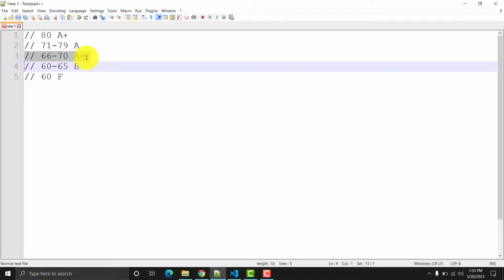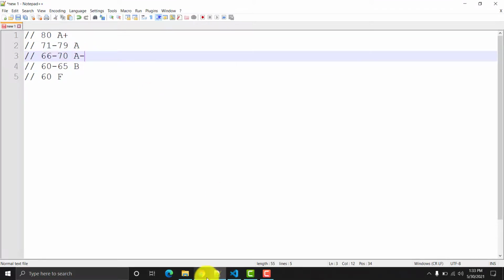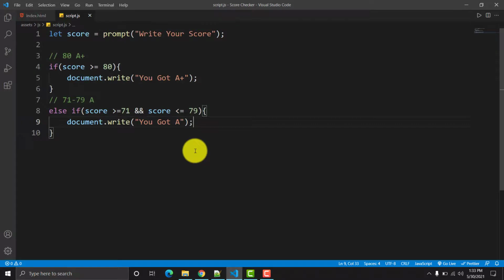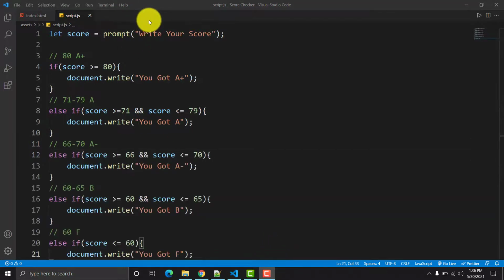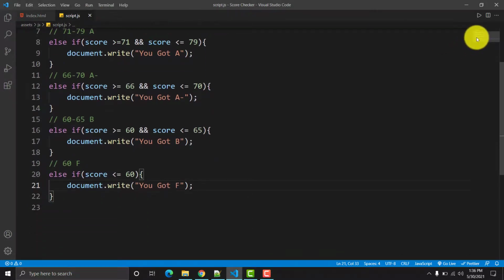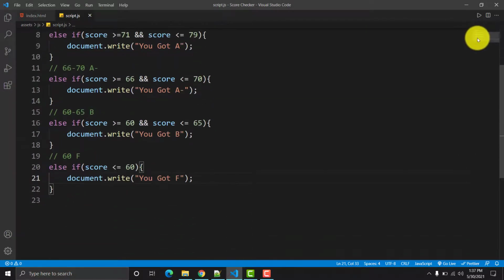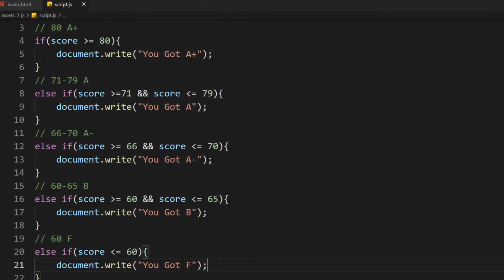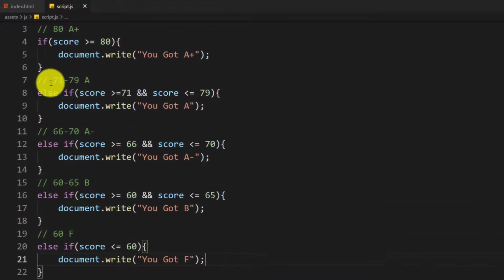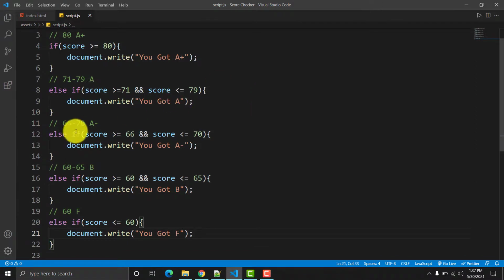A minus. Now if I give a minus, you will be bored, so I'm just going to pause the video and write all of that. So guys, I've done my coding. As you can see, I've done all of them. These are the codes I wrote here. So if it is greater than, these are the codes. You can also copy and write these codes. Now this will work.